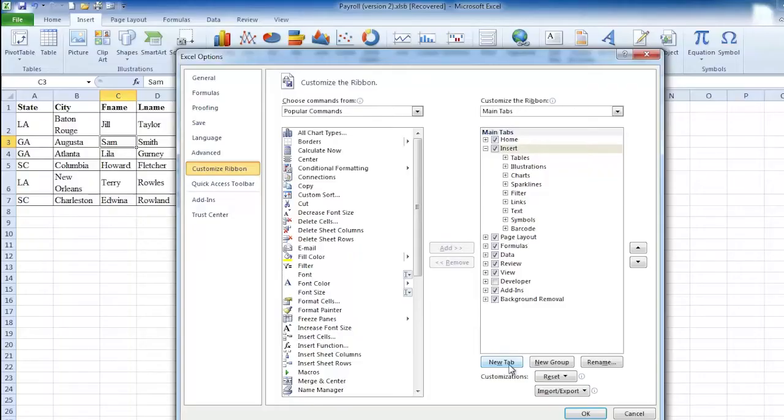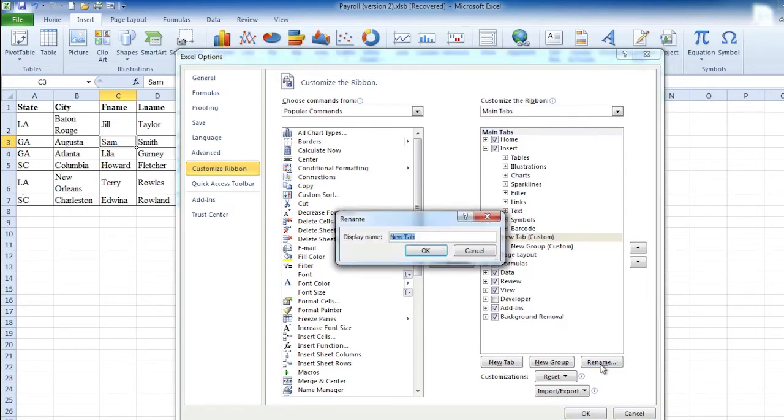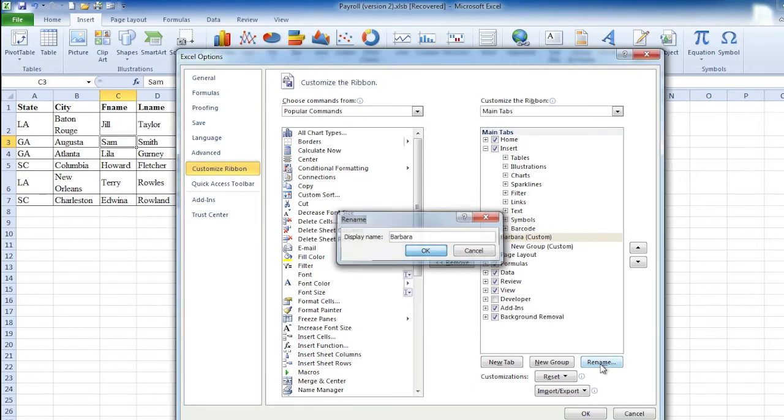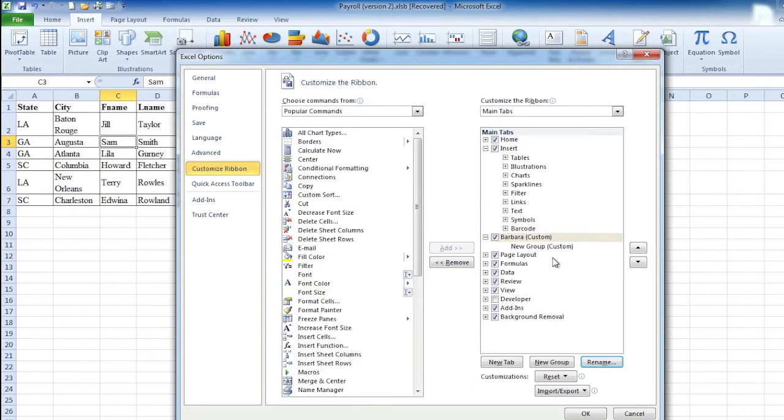So if I wanted to, I could add something to the Insert tab itself. But I'm going to create a new tab. So I click New Tab, and notice it comes up right here, and I'm going to click on the new tab and I'm going to rename it. And you know what? I'm going to call it Barbara. This is my personal tab. I'm going to put it with my name. Click OK. Automatically, the tab has a group.